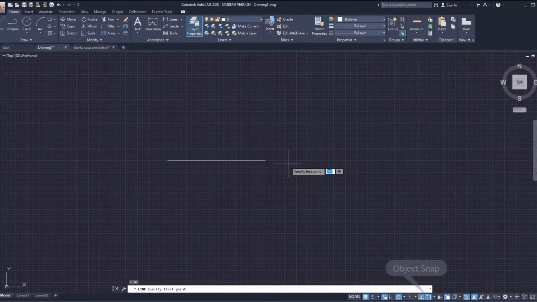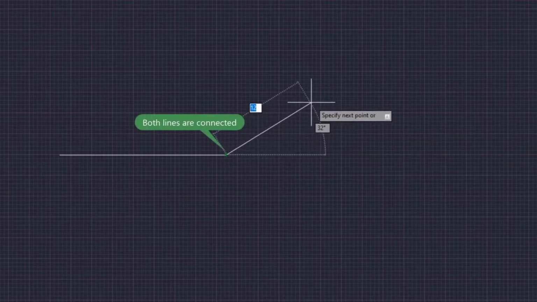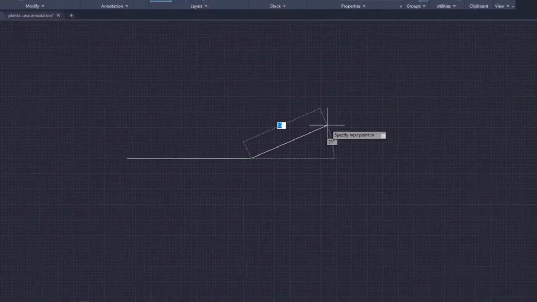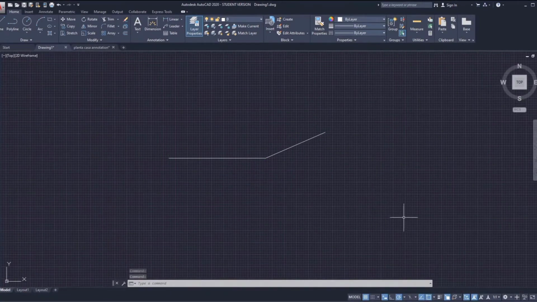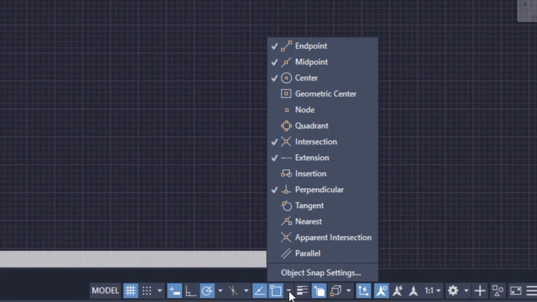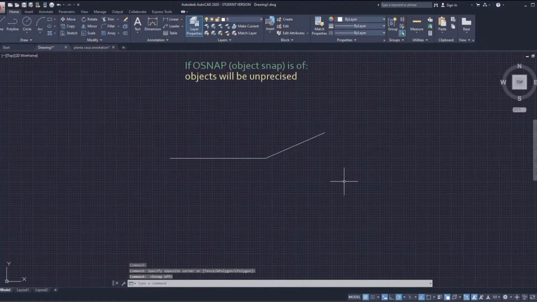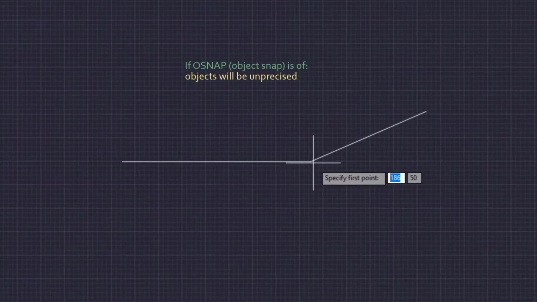Object Snap. This option is very important to draw with precision. Imagine we have a line here, and we want to draw a second line that continues the first one. When I use any drawing command, and if I move closer to this end, this indication of the endpoint appears and allows me to draw the second line starting exactly from that point. On the arrow next to Object Snap, I can see the snap modes. Here I can choose which ones I want to activate, according to my needs. If the Object Snap is off, these snap points don't show, and the objects that I draw can be imprecise.